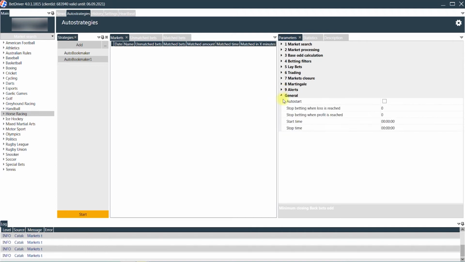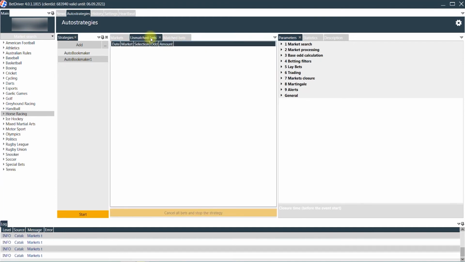In this section, you may configure the schedule according to which the strategy will operate, as well as stop placing bets after reaching a certain profit or loss. This window displays the strategy operation process. You may see the planned starting time on the market or the actual start time after the market transitions to in play, the market name, unmatched and matched bets, matched amounts, matched time, matched amounts for a certain period of time. In the neighboring tabs, you may see detailed information about unmatched and matched bets.